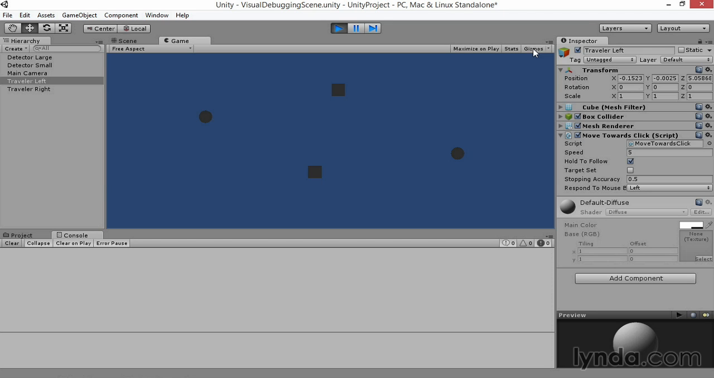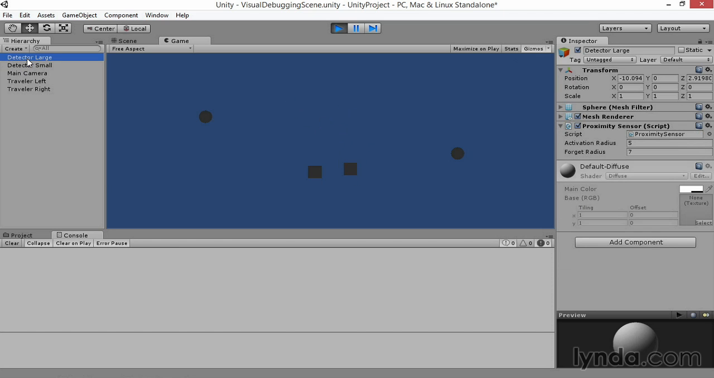We have various options for drawing gizmos. For example, drawing lines, spheres, cubes, or rays. The two spheres I have in this scene are proximity detectors. They have an activation radius and a forget radius. When an object enters their activation radius, they will target it. When that object leaves their forget radius, they will untarget it. Having gizmos allows us to more easily see those radii.